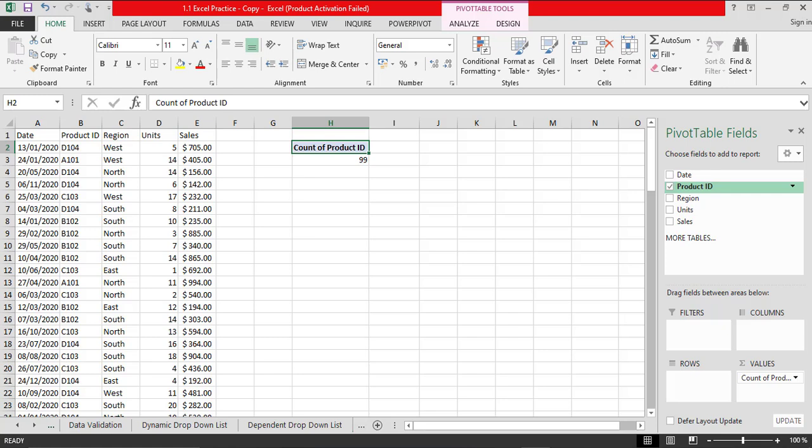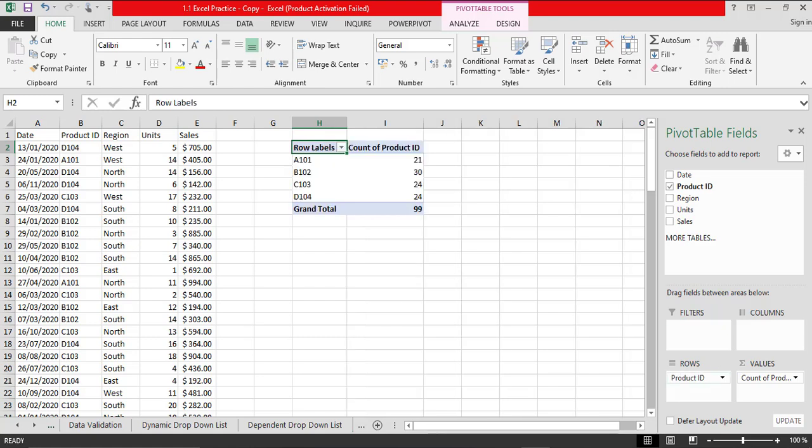So what we can do, we can select this product ID and bring it to our rows. So what it has done, it has given us for each individual product ID the count. So for A101, it is telling us there are 21 A101s, there are 30 B102s, and there are 24 C103, and so on and so forth. It has also given us the grand total for the count of the product IDs.